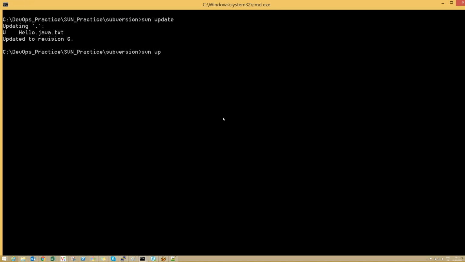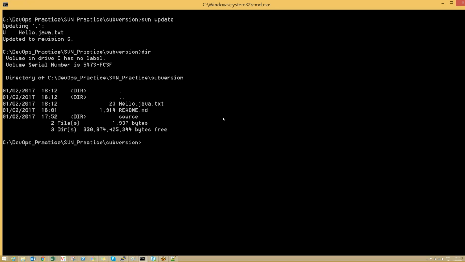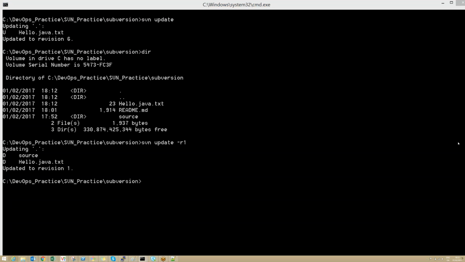So now you look at this, you have this set of files, right? If somebody asks a question, I wanted to know how exactly my file system looks like in revision number 1, I mean in the beginning of the project, which is svn update -r1. Any questions? Can you explain the meaning of R1 and R2?